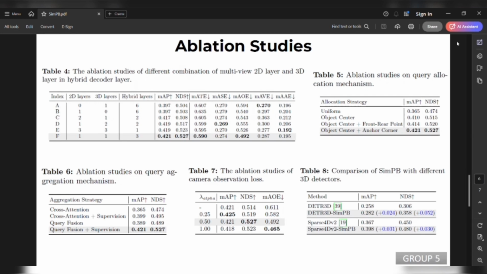Then we have dynamic query allocation, like how 3D anchors are duplicated into per-camera 2D queries. Basically, corner projections guarantee that even if the box center is outside an image, some projected points will still trigger a query, so the object gets represented in that camera. Then we have adapted query aggregation. Geometry-aware diffusion plus deep supervision lets the model rebuild a sharp BEV representation instead of a blurry average of per-camera views.